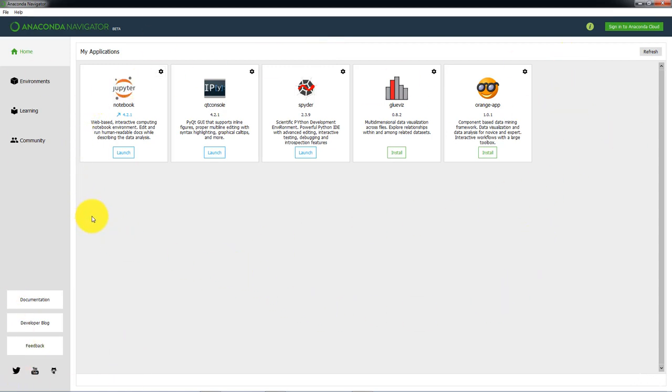And you can also find it on a Mac. So not only on Windows, on a Mac you just need to press Command Space, and that'll bring up the search. And there, just type in Anaconda Navigator, and you will be greeted with a window just like this one.